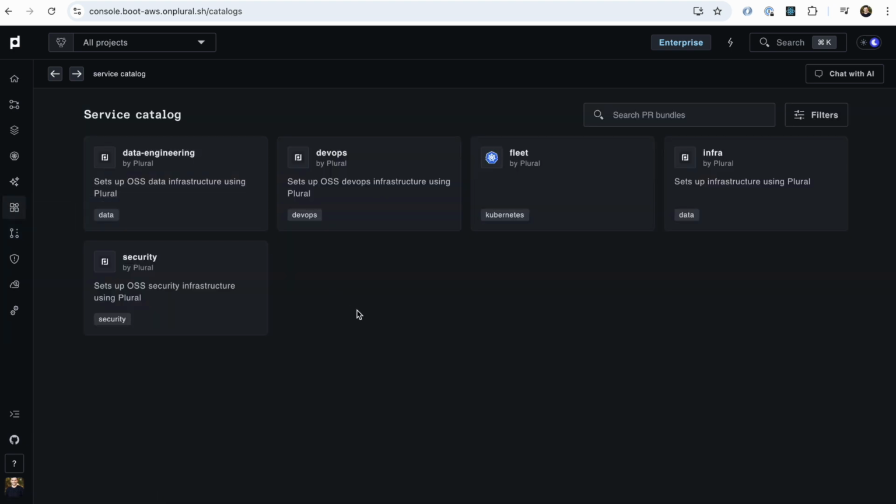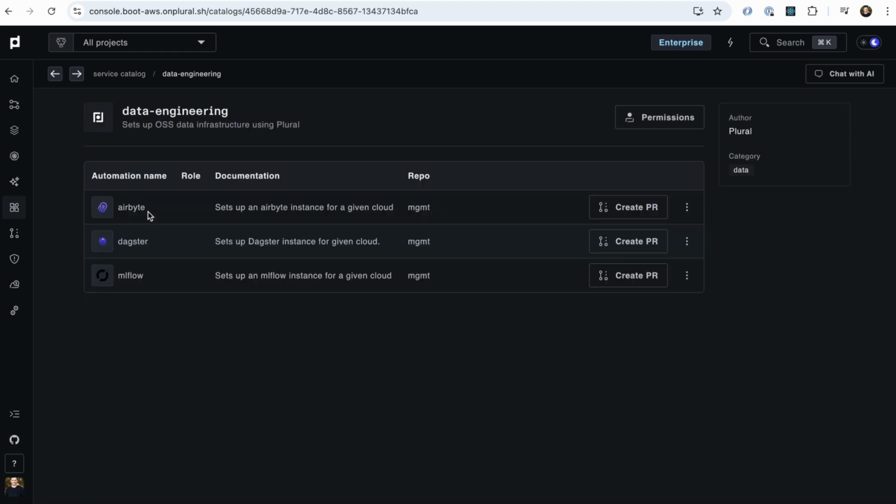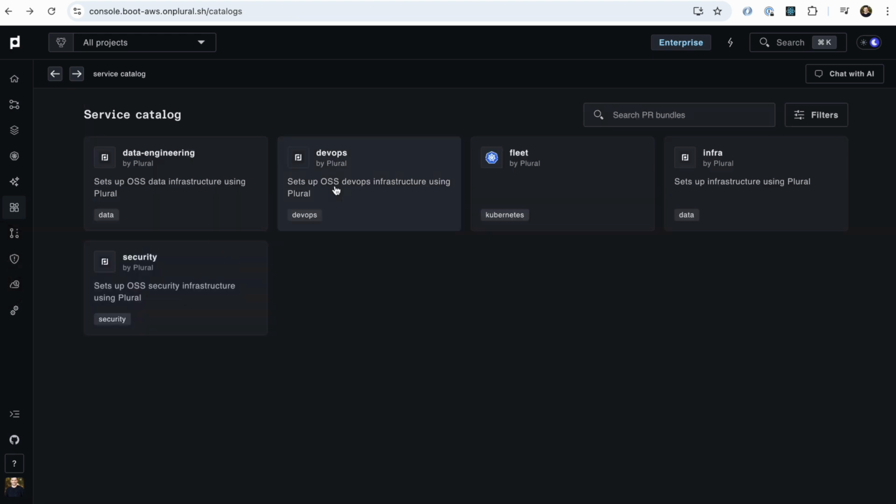Now, just to give you an overview of the service catalog, this is basically meant to be a bundle of related pull request automations that accomplish a common goal. So we have, for instance, a bundle of Terraform data engineering pull request automations for the provisioning of a number of different common and very popular open source frameworks like Airbyte, Dagster, and MLflow. Airbyte's an ETL platform. Dagster is a job orchestration platform very similar to Airflow, if you're familiar with that. And MLflow is an orchestration platform for the operations around ML training jobs.